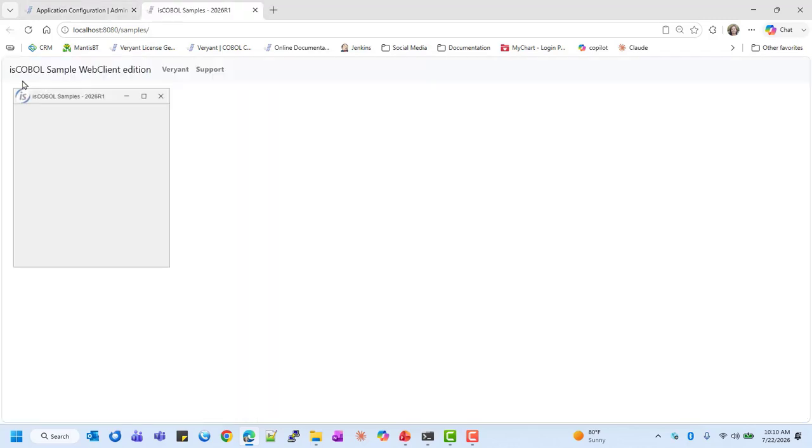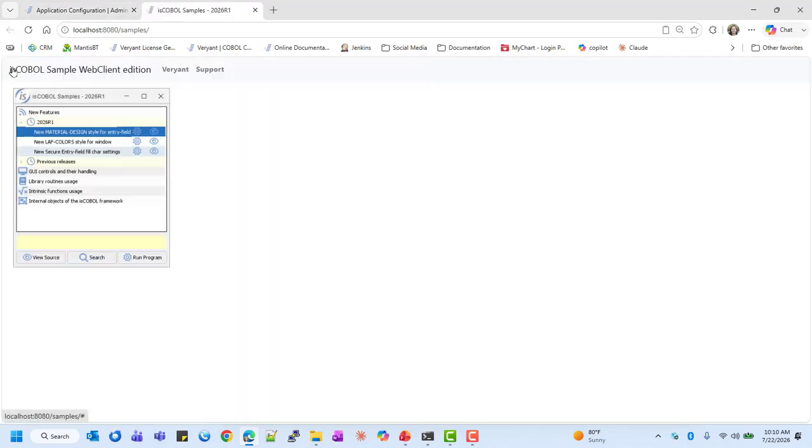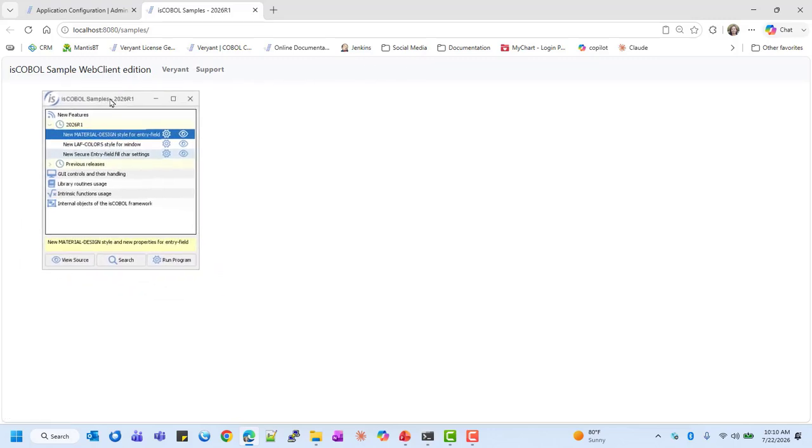So we'll run it. And notice that first we see this bar up here. That is the HTML. And then this is samples embedded inside of the HTML.